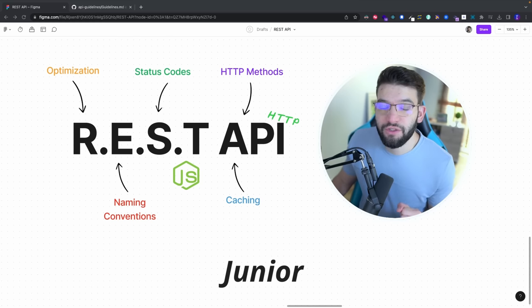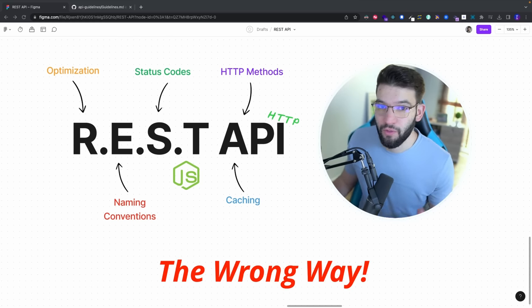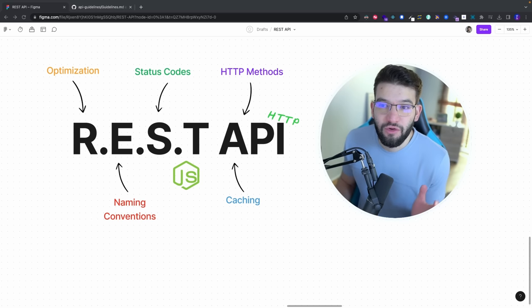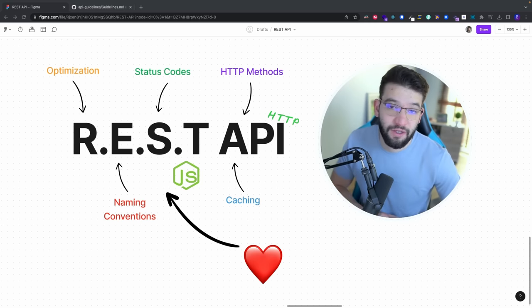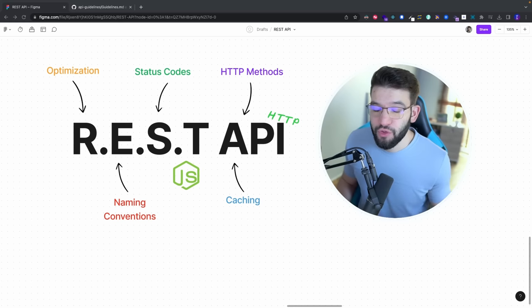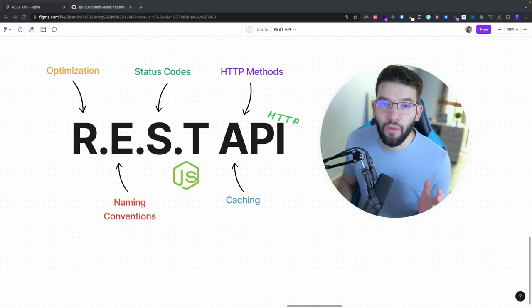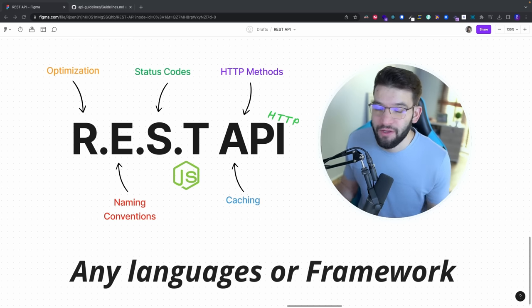So, if you're a junior developer, you're probably writing your RESTful APIs the wrong way. I know a lot of you are backend developers or frontend developers who love to write RESTful APIs and they're a big part of your workflow. But do you know all the best practices, and what you should avoid or do when writing RESTful APIs, whether in Node.js, Express, or any other language?